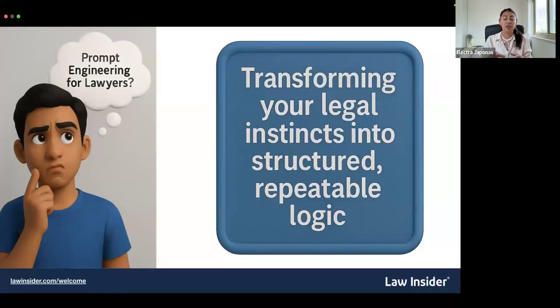So prompt engineering for lawyers is exactly that. And prompt engineering is an alienating term that I don't love, because what does it even mean? But basically, it's the structuring of an instruction that you will put into an AI tool to enable you to scale the thing that you've been doing instinctively.